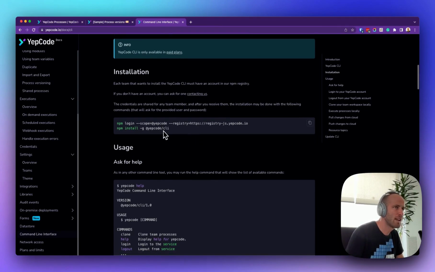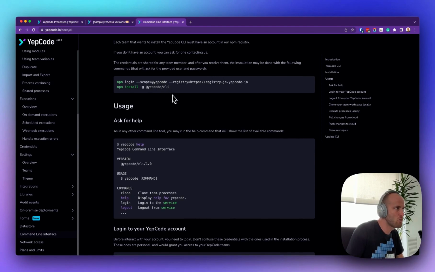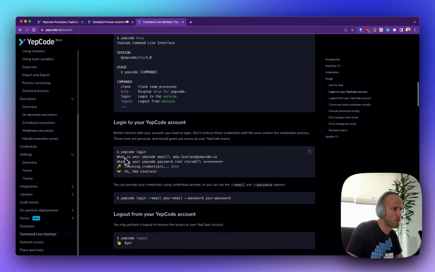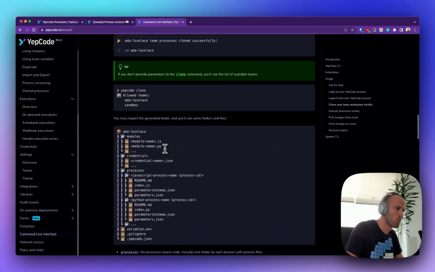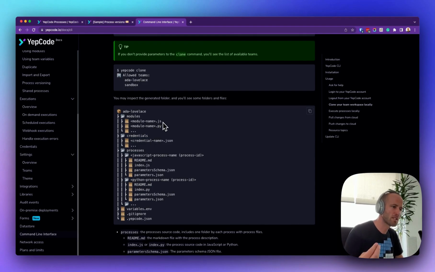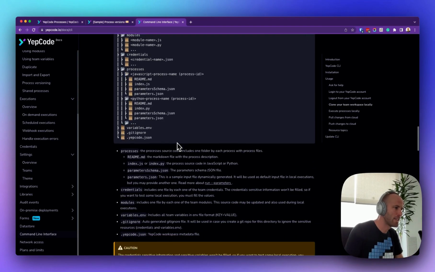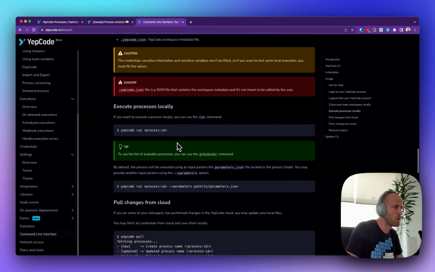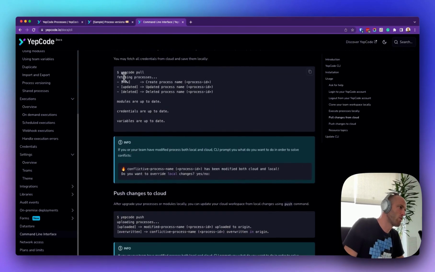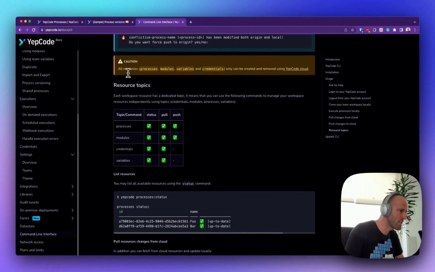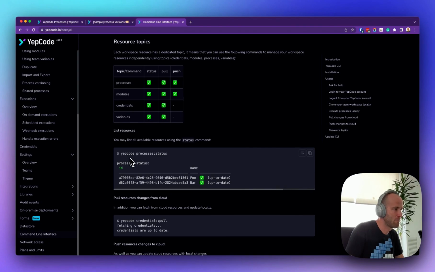So we have created a CLI that is a package that you may install in your workstation, and you may perform one login. When you have done the login, you may clone your team to your local workstation. So you have all your JavaScript or Python code in your workstation, and you can develop offline and run the executions offline. And when you are comfortable, you can perform one push to the YepCode cloud, or one pull. Let's say that one of your colleagues has implemented some new feature, you can download the source code. This is a very interesting feature, no?